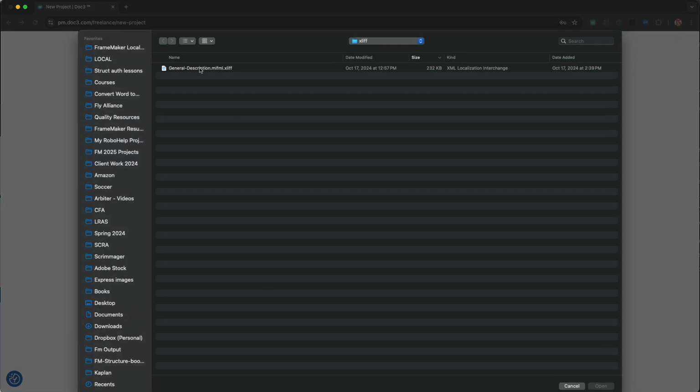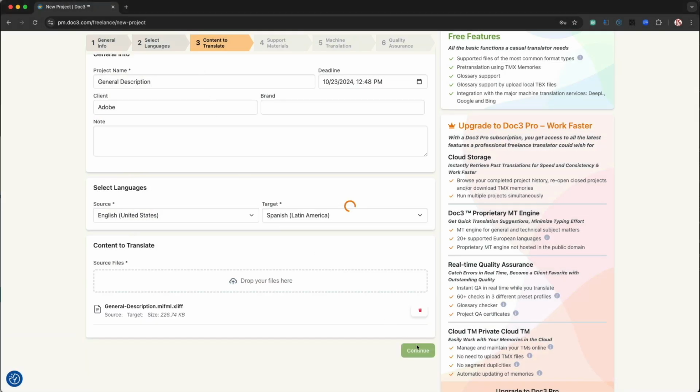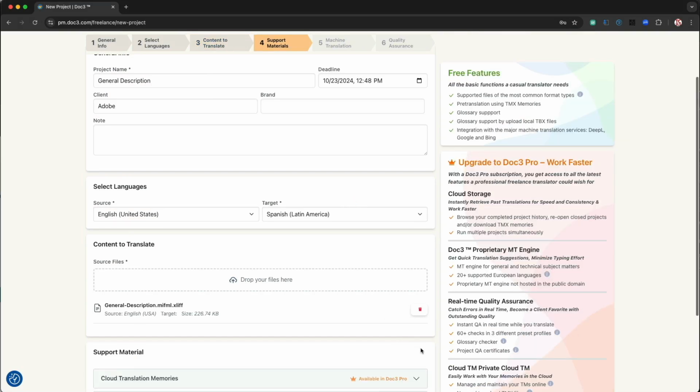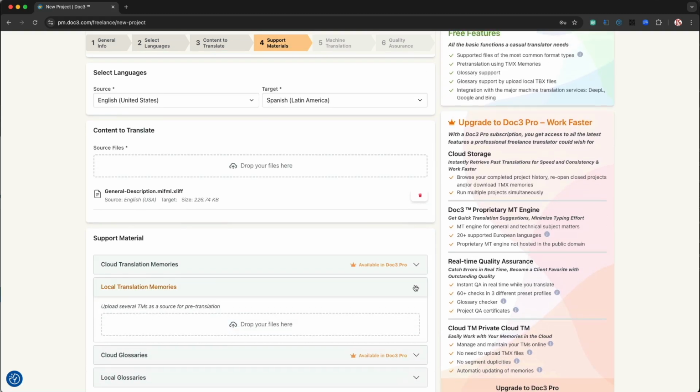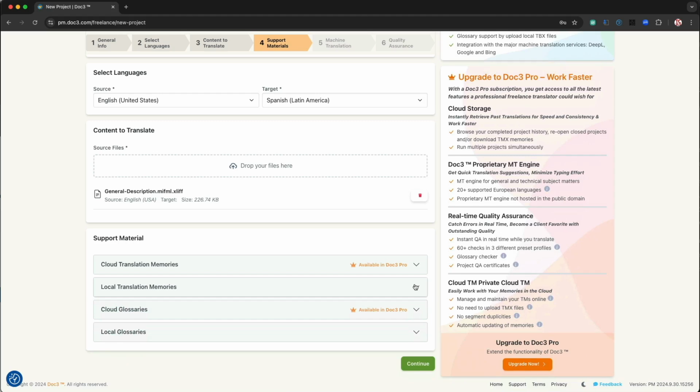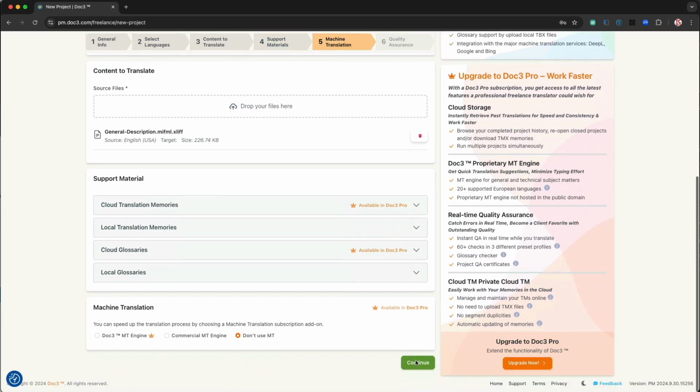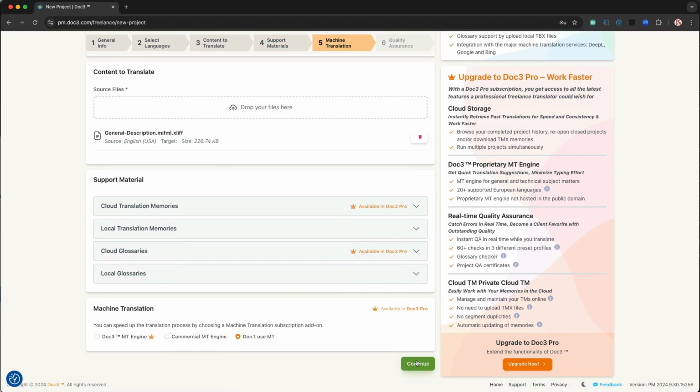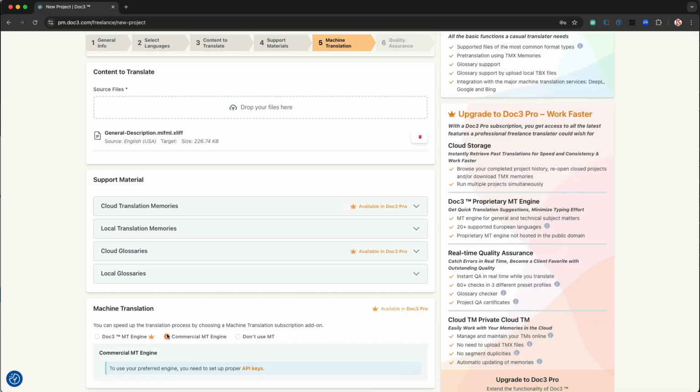Adding my file. And if I've already been working with Doc3 for a while, here's where I can attach my translation memory for pre-translation. Since I'm using a trial of Doc3 Pro, I'm able to connect a commercial MT engine at this point. So DeepL is my commercial MT engine.